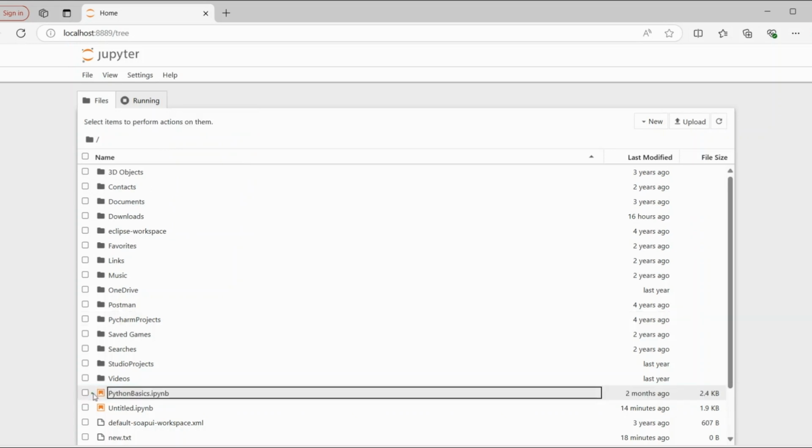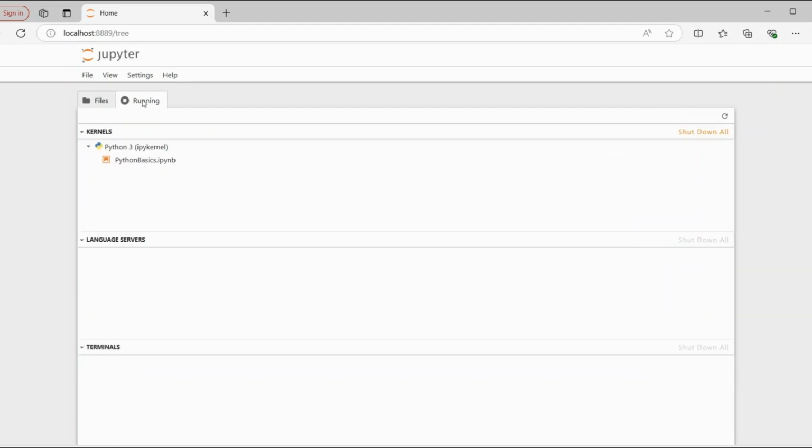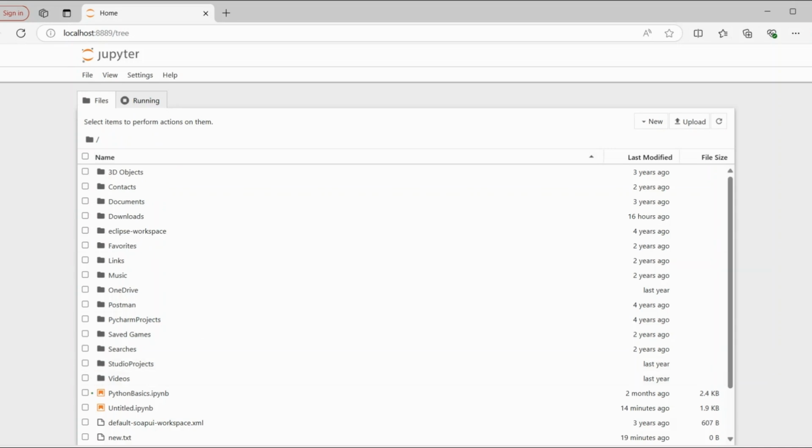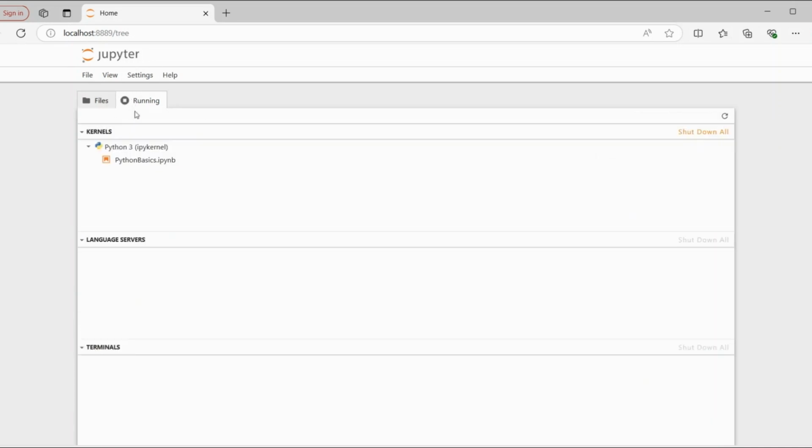Now here you can see this dot is available, which means this file is currently running. If you go to the other tab, Running, here you can see the Python 3 kernel, and this file is running, named python basics.ipynb. This file is currently running, that's why it is coming in the running section, and whatever files are present will come into the files section. In the running options, you will see whatever different kernels are available. Currently I'm using the Python 3 kernel. If there is any other kernel you want to use, you can choose that at the time of execution.